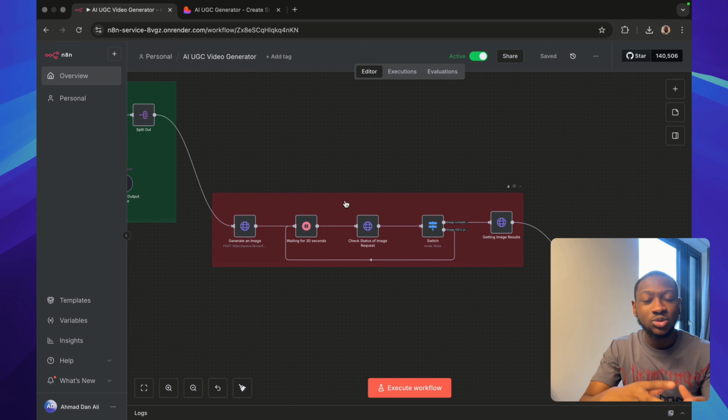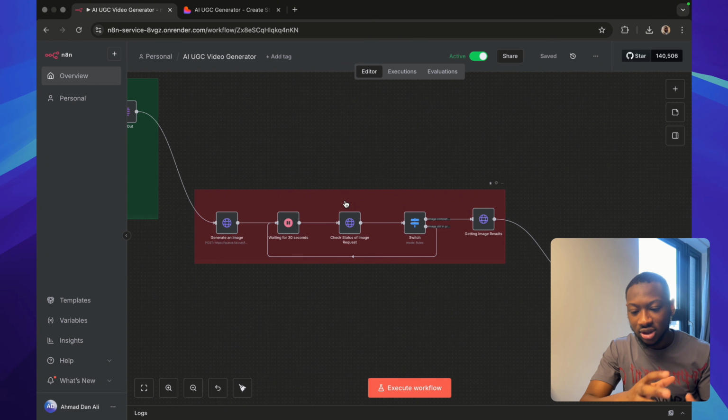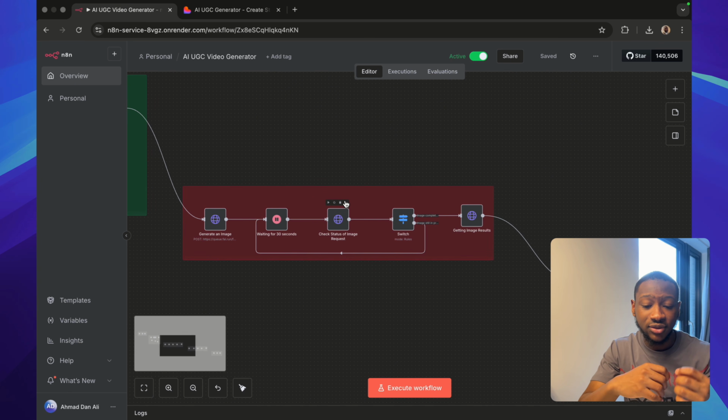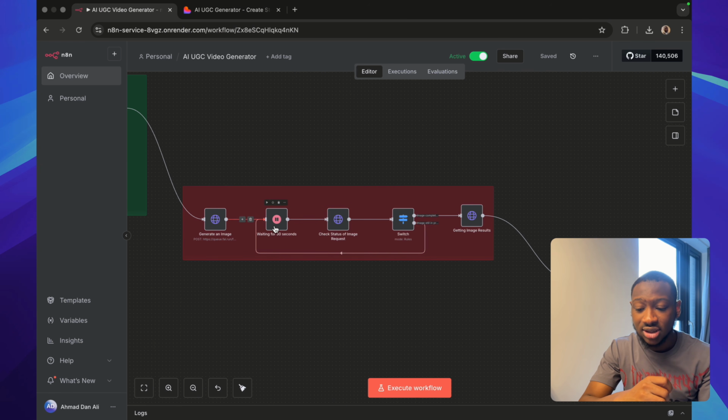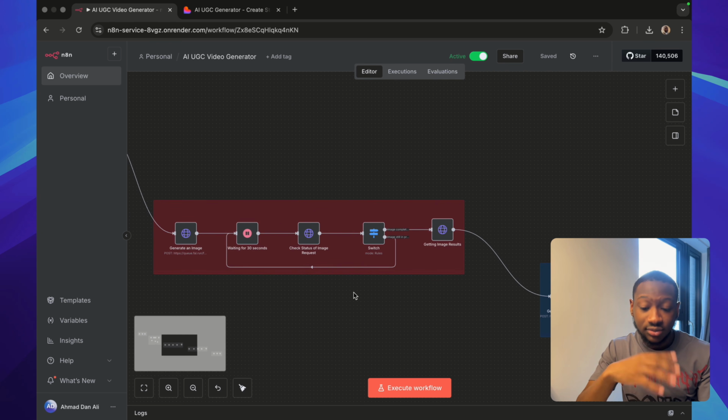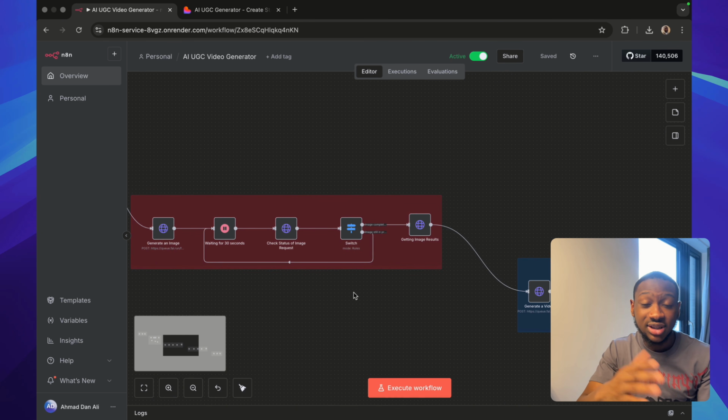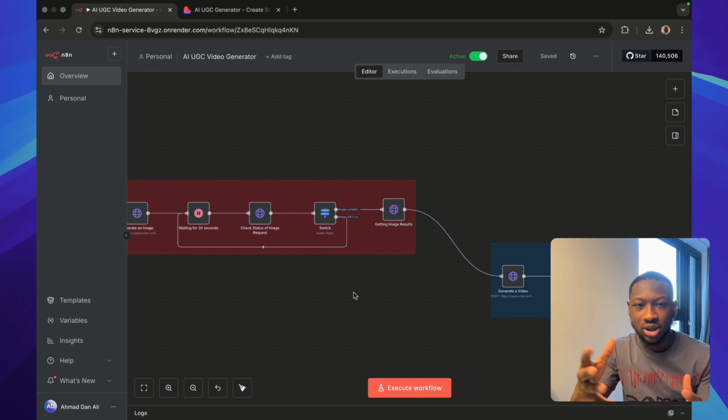Then after that, we wait 30 seconds for the image to finish processing. Once we wait 30 seconds, we check the status of the image request to basically see if it's in progress or done. Depending on if it's still in progress, we take it back into a loop, where it waits 30 seconds, it checks the status, and if it's still in progress, the loop keeps on going. However, if it's done, we get the image results, which would be an image URL of a still shot of the UGC video. It's not the UGC video, but it's a still shot.